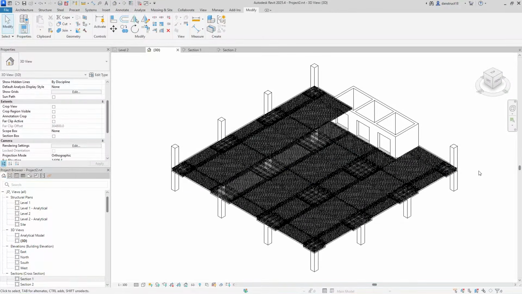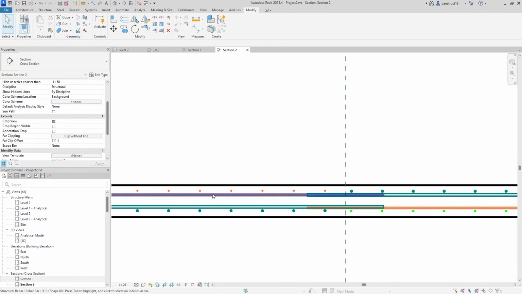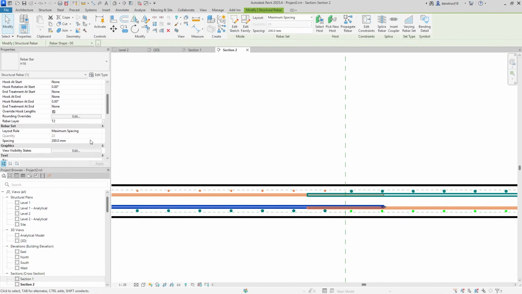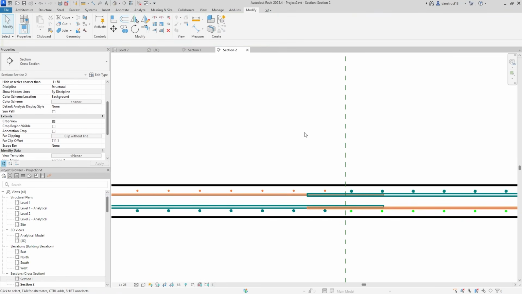Now I noticed that I made a mistake. So if I come to section 2, you can see here that this particular bar here is labeled as T2. In fact, I forgot to actually label it as B2 when I copied, but these ones here are fine. So how do we fix this kind of issue? You don't want to start deleting bars over and over again.